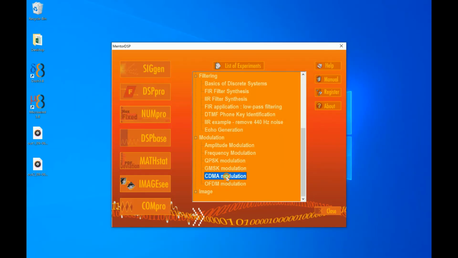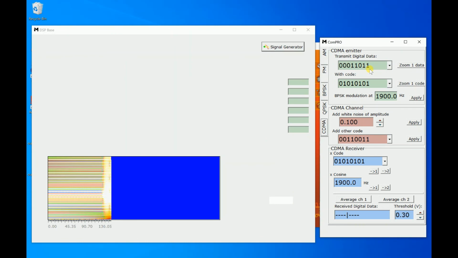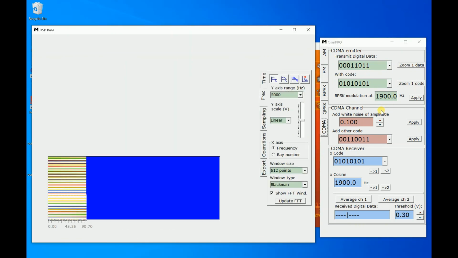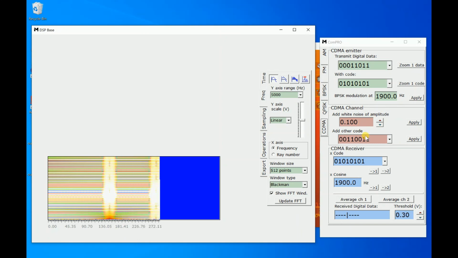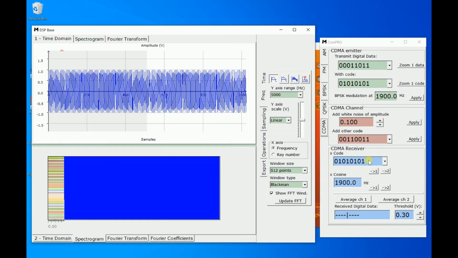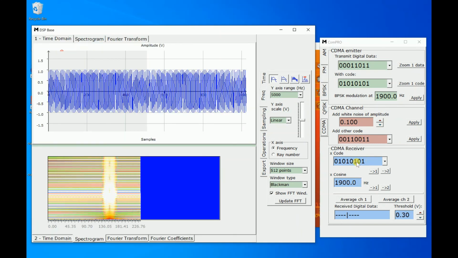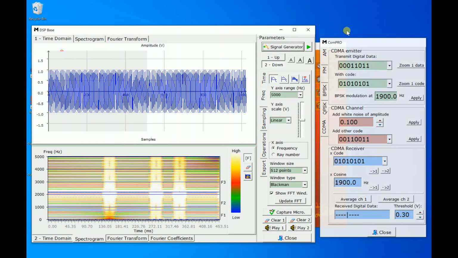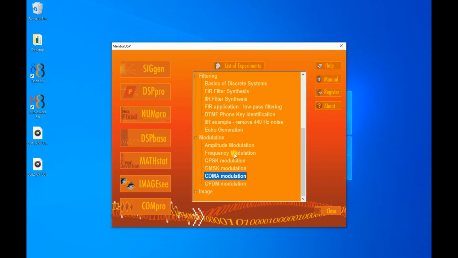Then other modulation like CDMA, you can see the carrier, digital data with the code and the modulation frequency, and you can even add noise to the channel. And at the receiver side, you just have to multiply with the code and the cosine to get back the signal. So all these concepts can be illustrated using this for the modulation also.